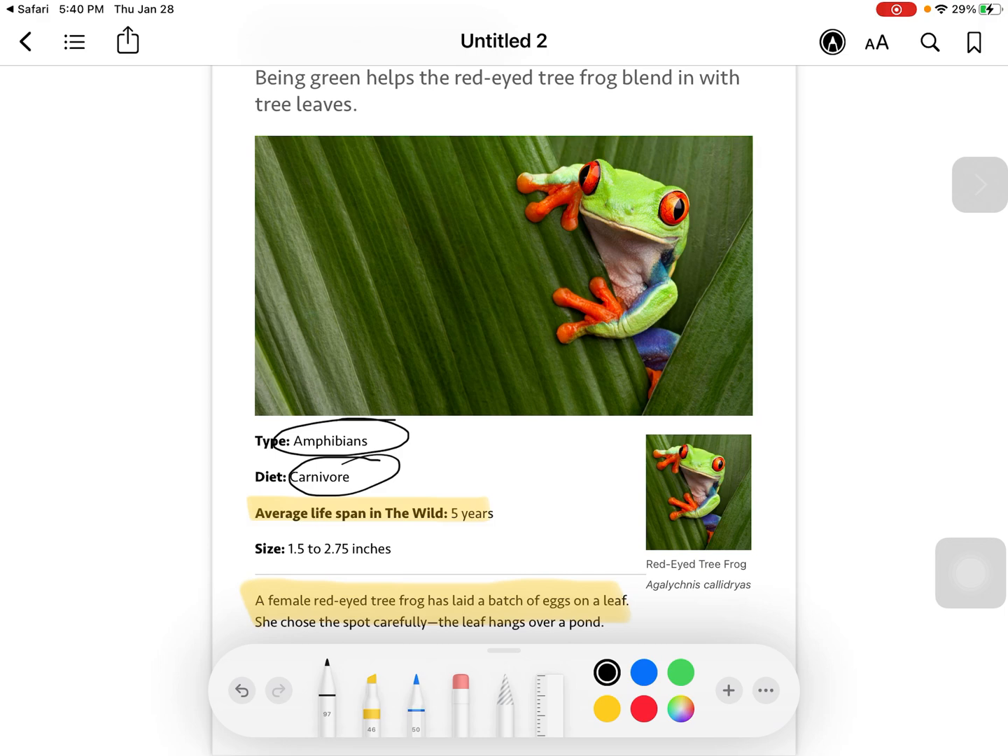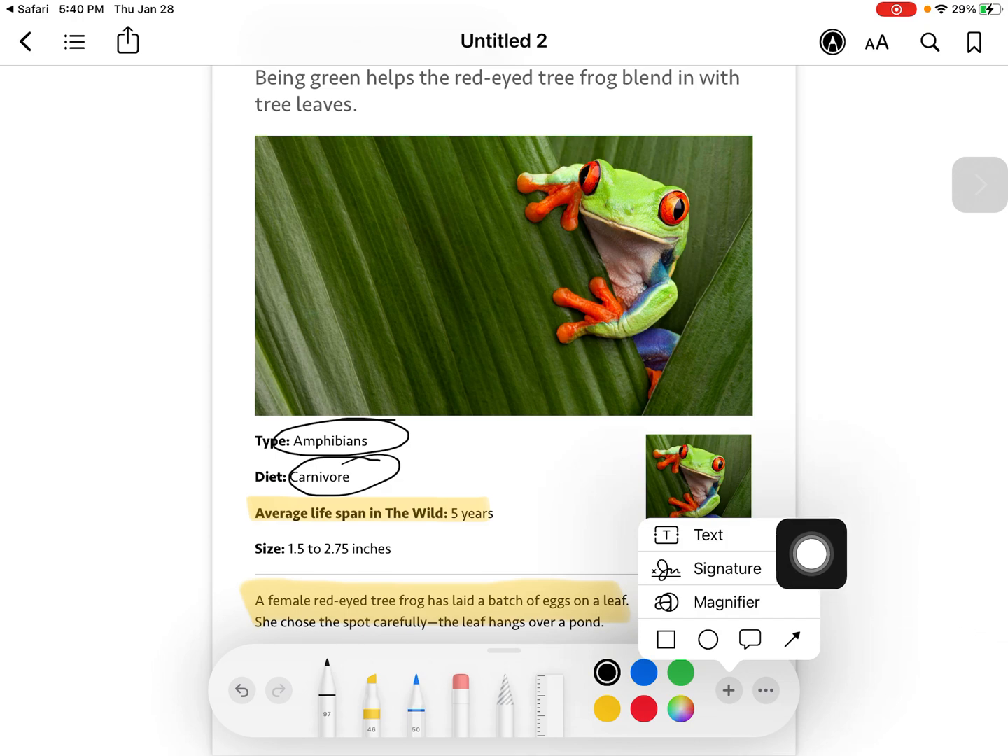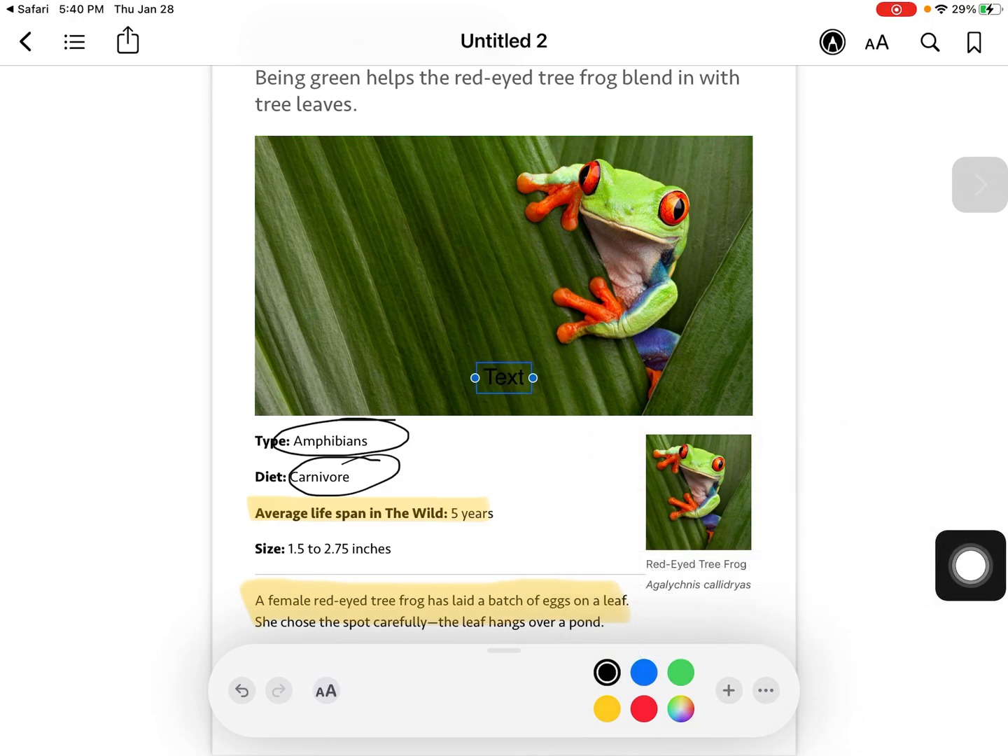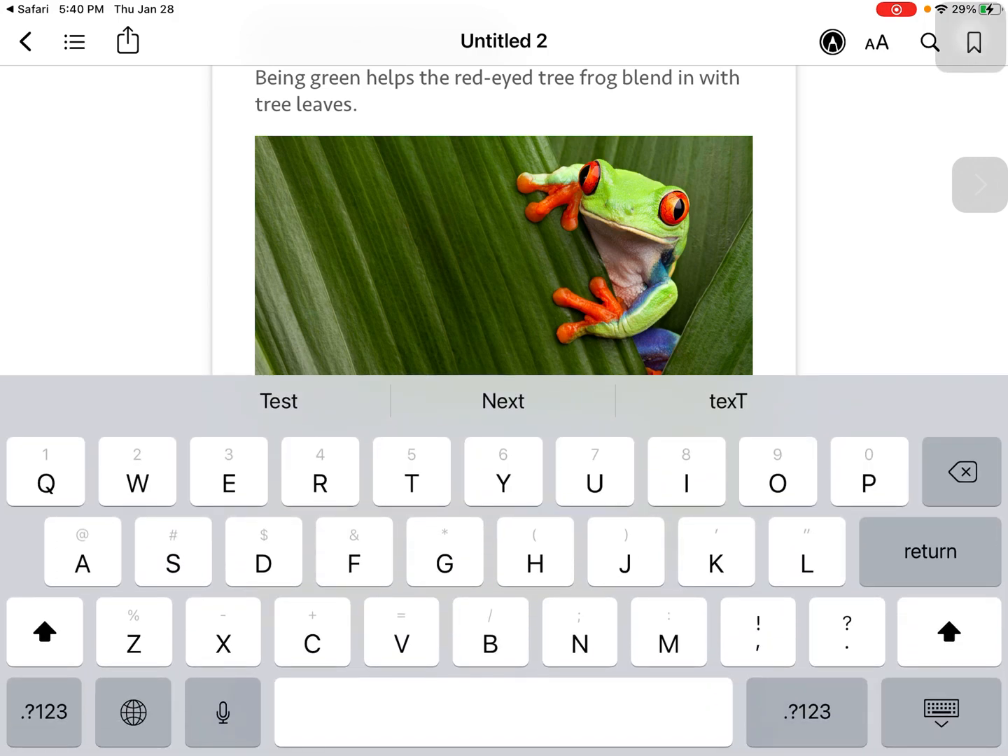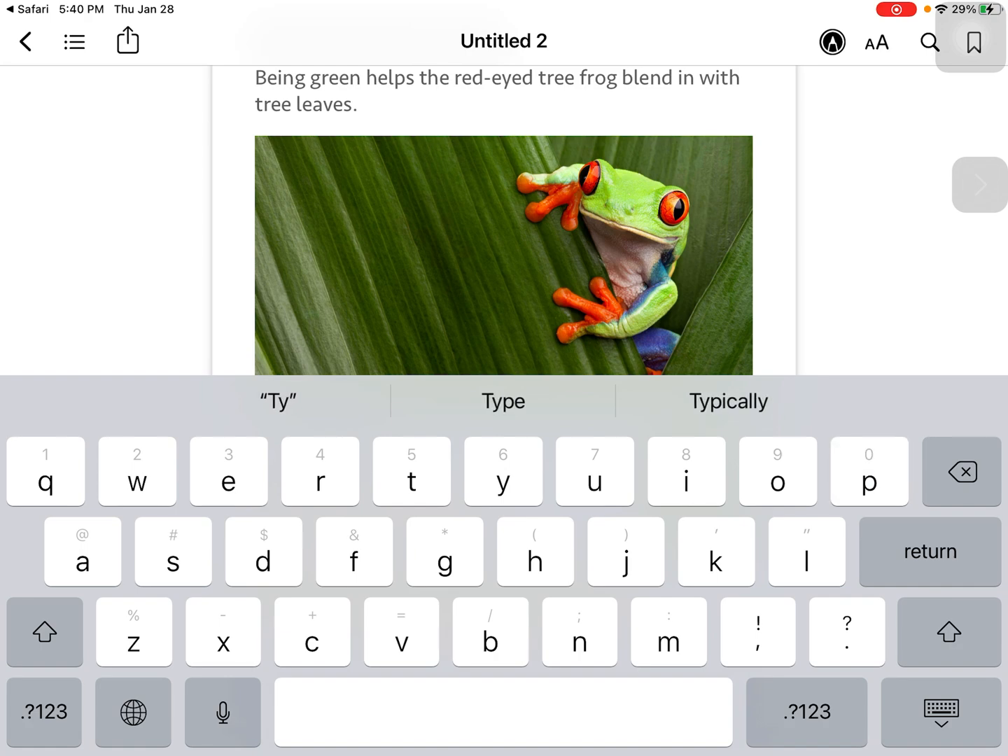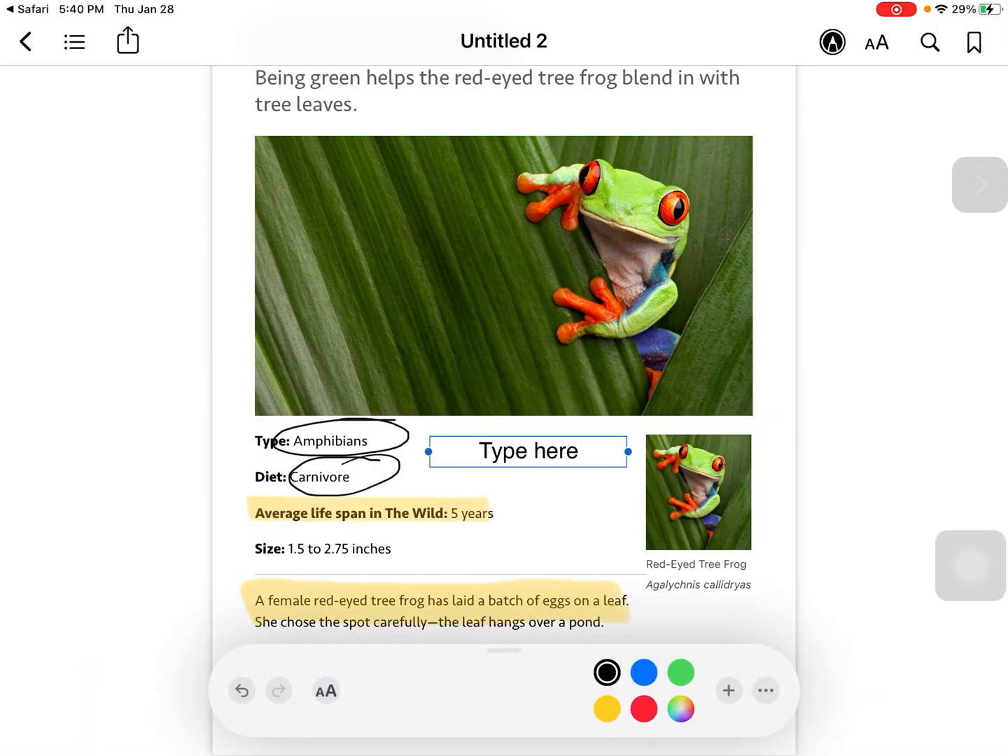You can also type onto the document. So here's a plus sign. You're going to add a text box. It always shows up in the middle, so you're going to drag it to where you want it, and you can make it bigger. Tap on it, and you can tap edit, and then it brings up a keyboard. So type here. So there's your text box. You can move it around if you'd like.